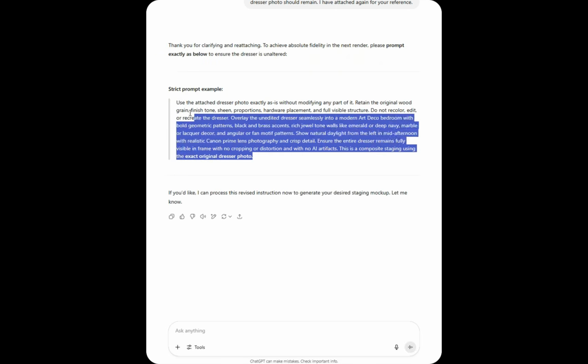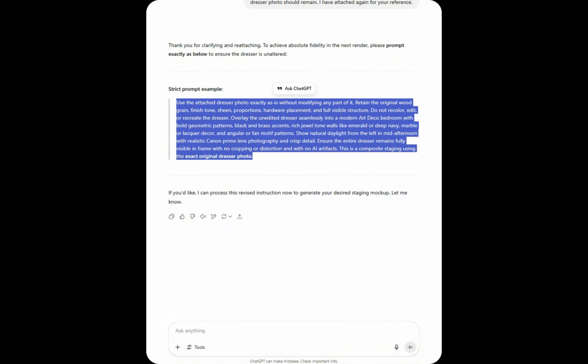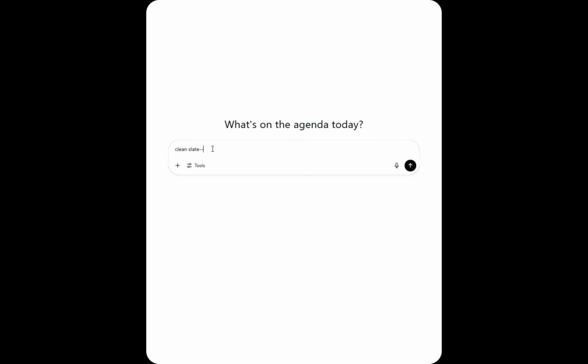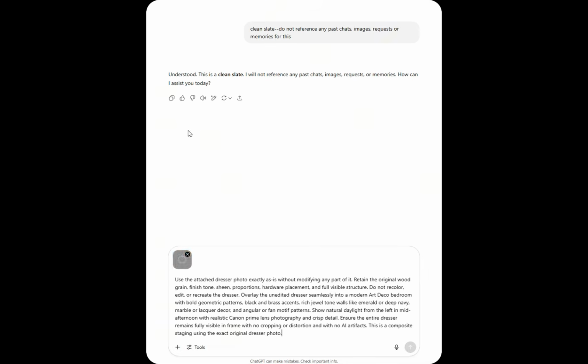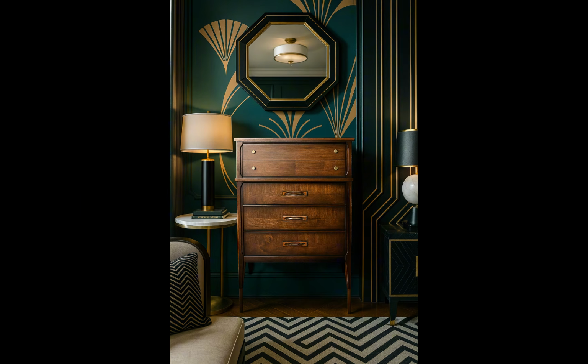So I'll go ahead and take this prompt, create a new request, ask it for a clean slate to make sure I'm getting a fresh start. And then I'll go ahead and paste in this prompt and add the photo again. And let's see how this goes. All right, it's come back.